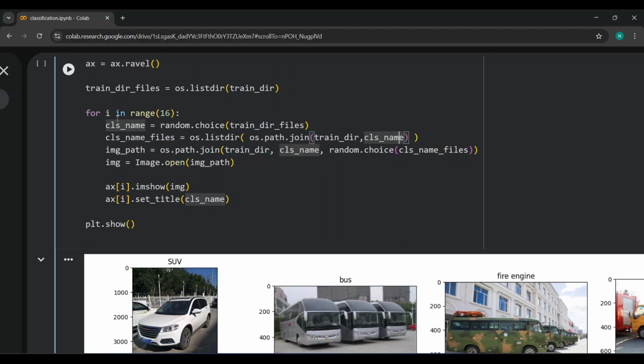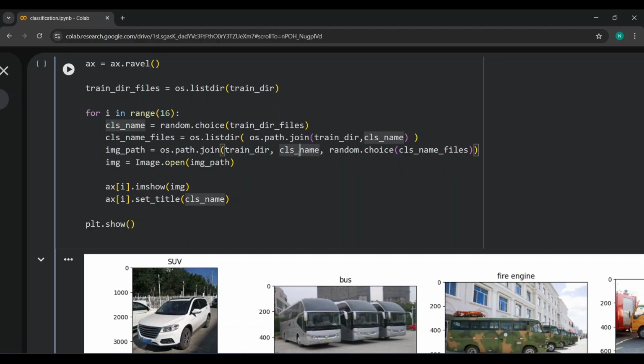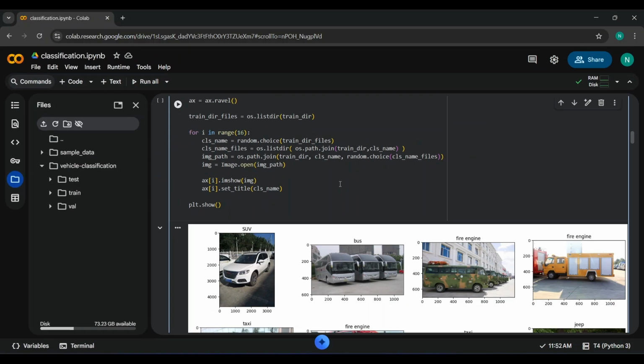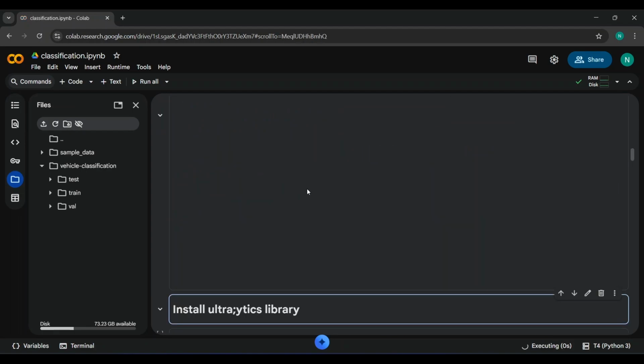After that, for getting the image path, we use os.path.join with the train directory, then the class name, and the randomly selected class file, which is the image file. This way we get the image path. After that we open the image and show it with a title, where the title will be the folder name itself. Okay, so let me run it now.